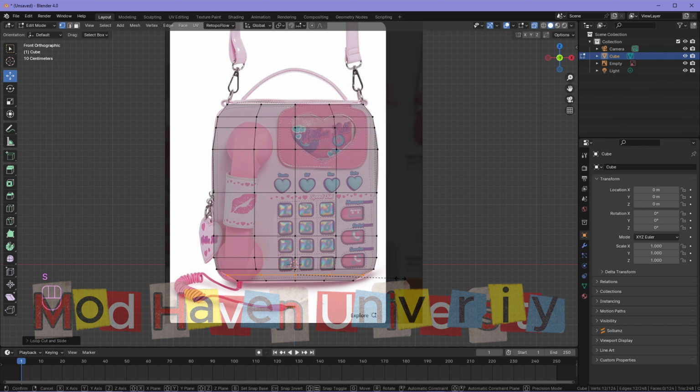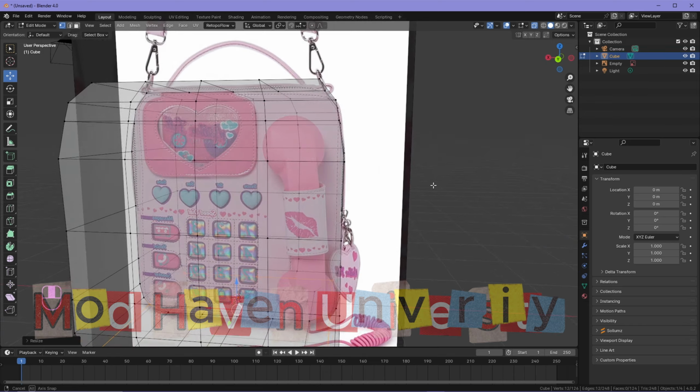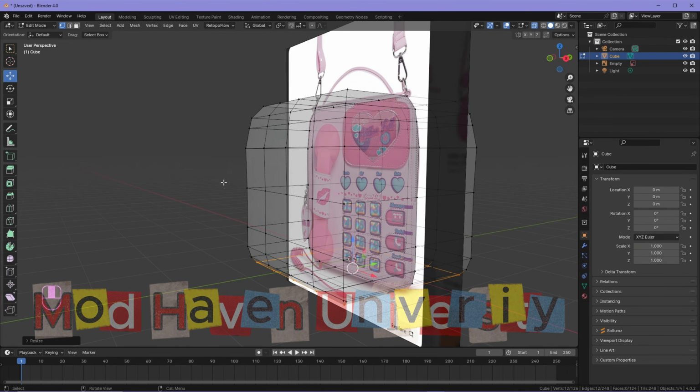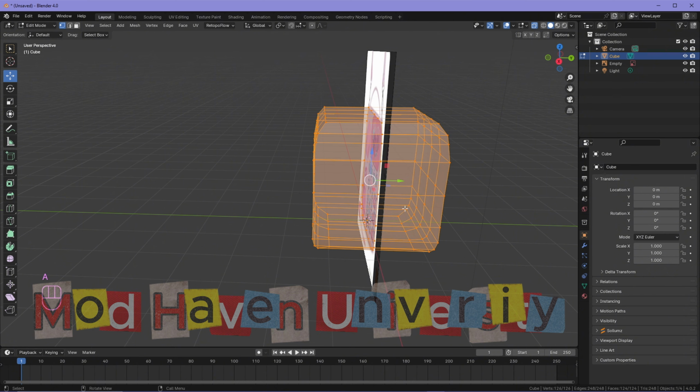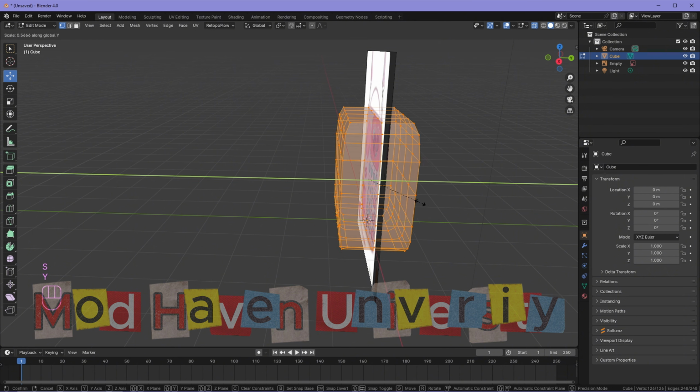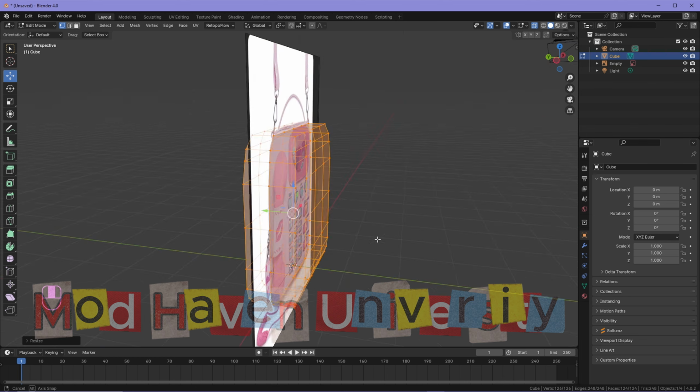All right, so just add as many loop cuts as you feel is necessary. All right, so now you have a box like this. So we're gonna hit A for all, and scale it in on the Y axis because we don't need a super huge bag like that.